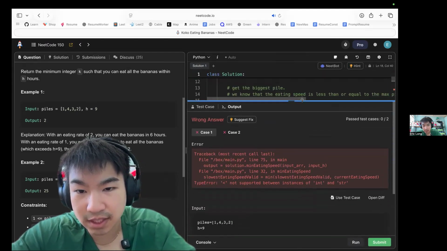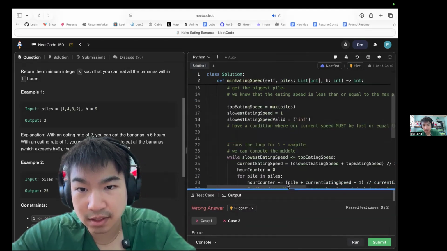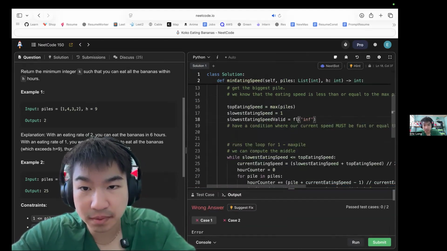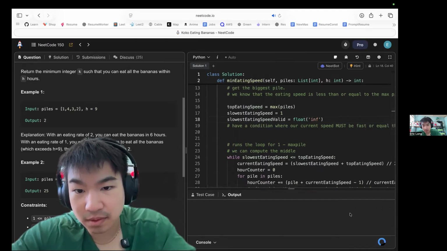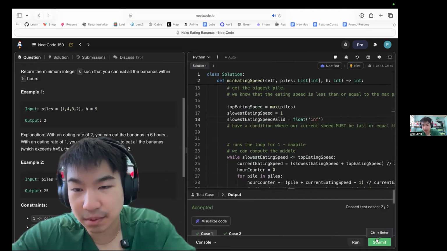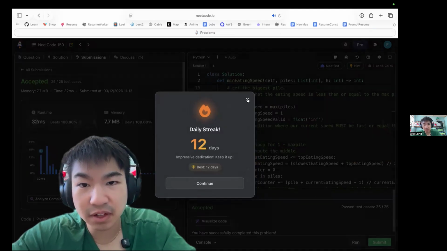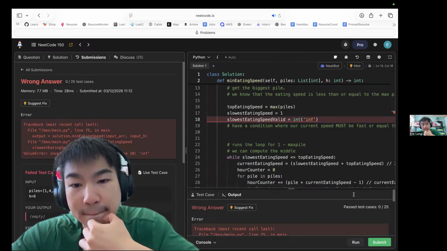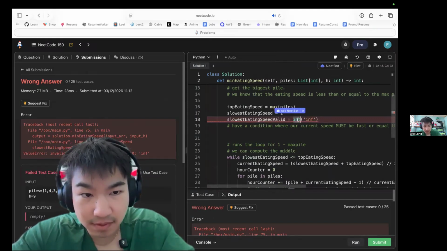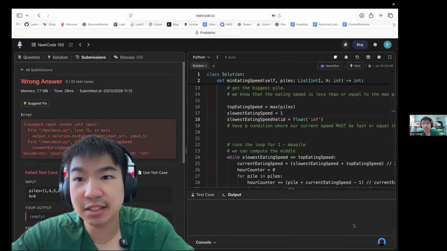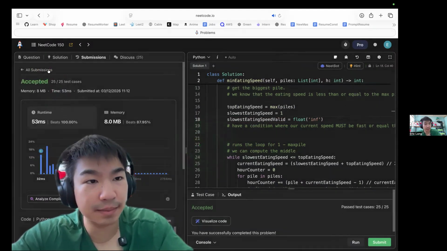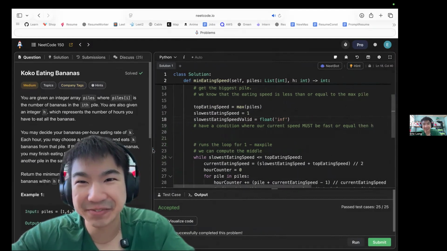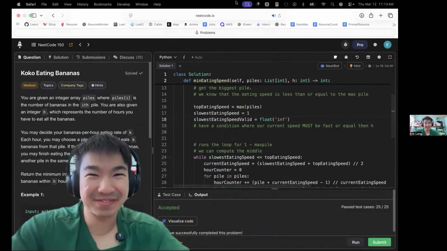We got a wrong test case. Okay, there you go. I had to actually put float. I'm wondering, would it work if I used an integer? I guess it's only for floats. Yeah, it's a syntax issue, but that's how you solve Koko Eating Bananas. I hope you guys understand the theory behind it. That's how you solve it. Thank you guys for watching.